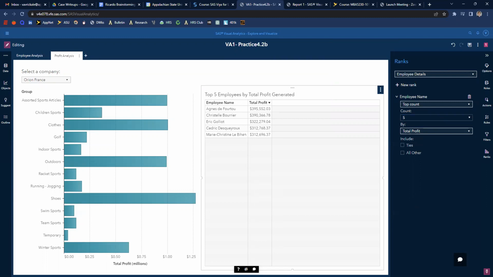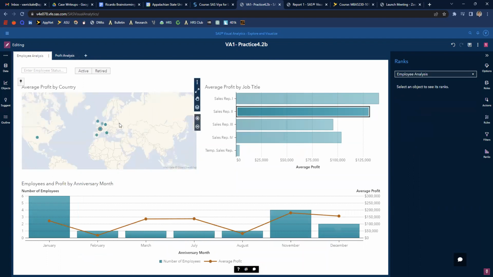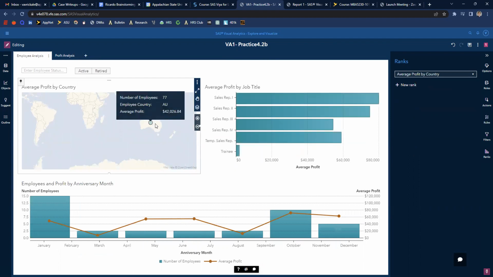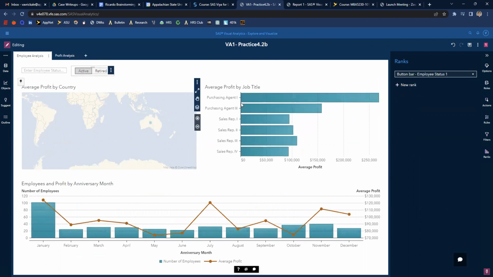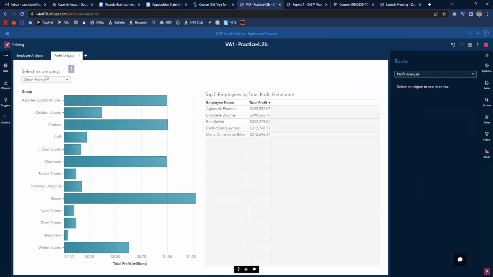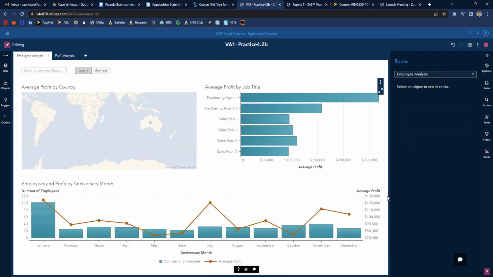Next on this page, we are going to want to answer the following questions. Which job title has the highest average total profit among active employees in Australia? So let's go back over here. Go ahead and zoom out, click and drag. We want to focus on Australia here, and highest average profit among active employees. So we want to highlight active. Looks like purchasing agent 1 is the one with the highest. Yeah, so purchasing agent 1 is the answer.